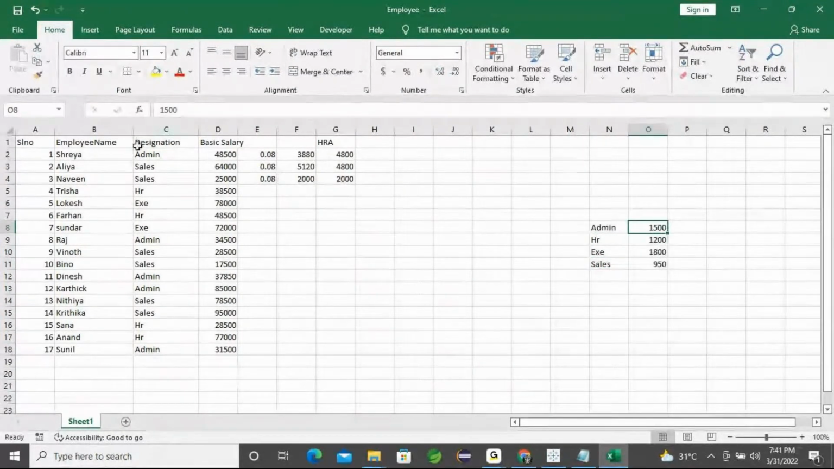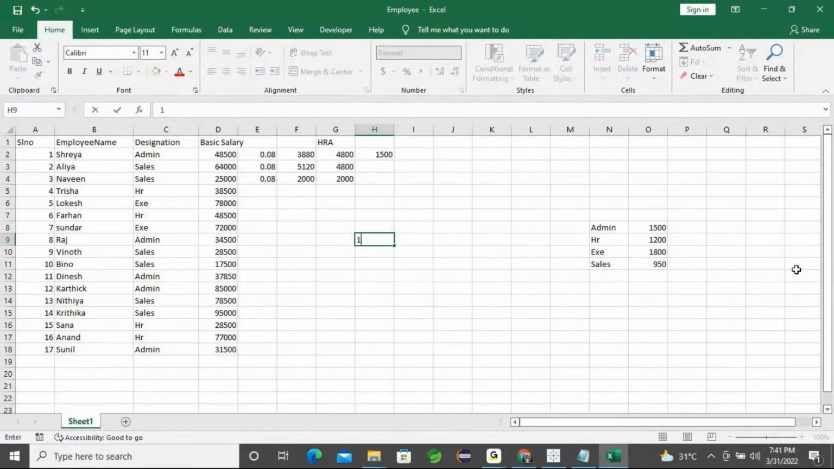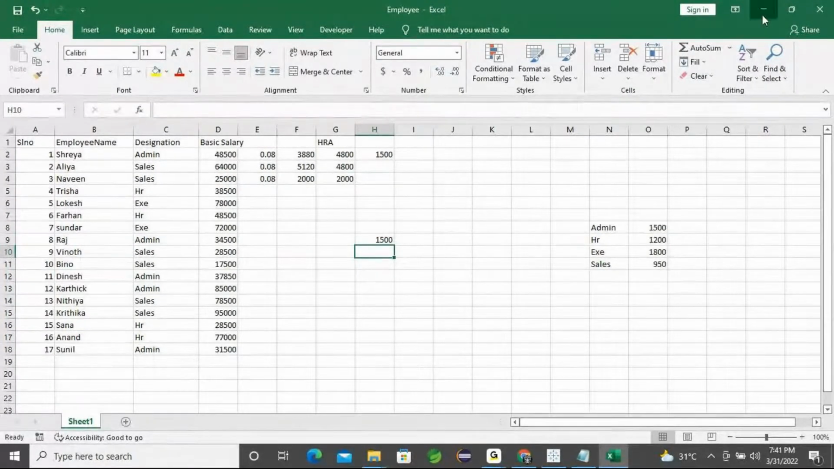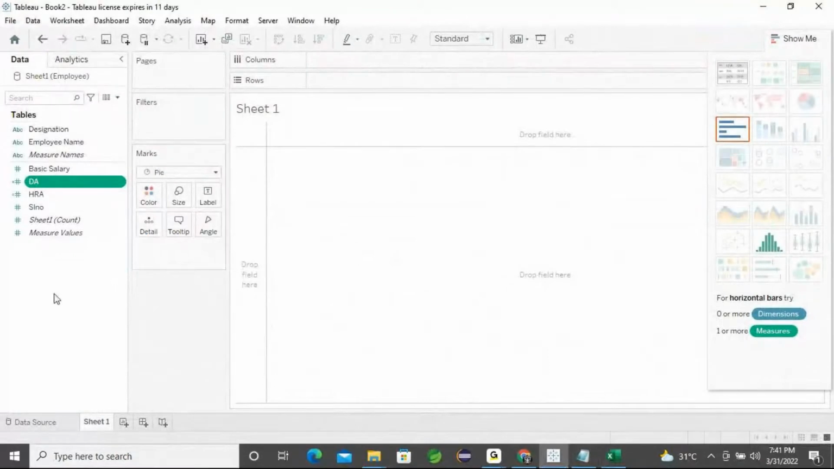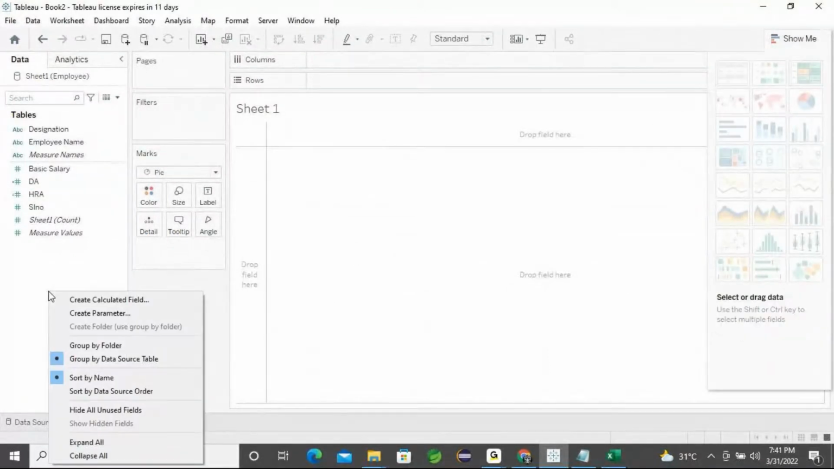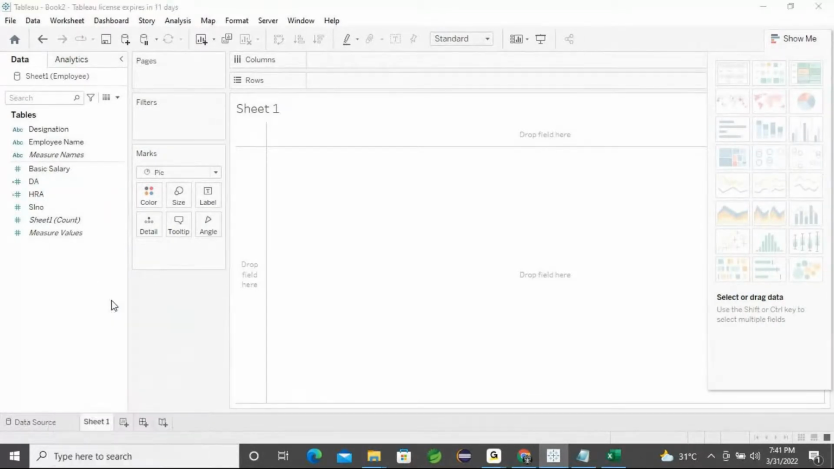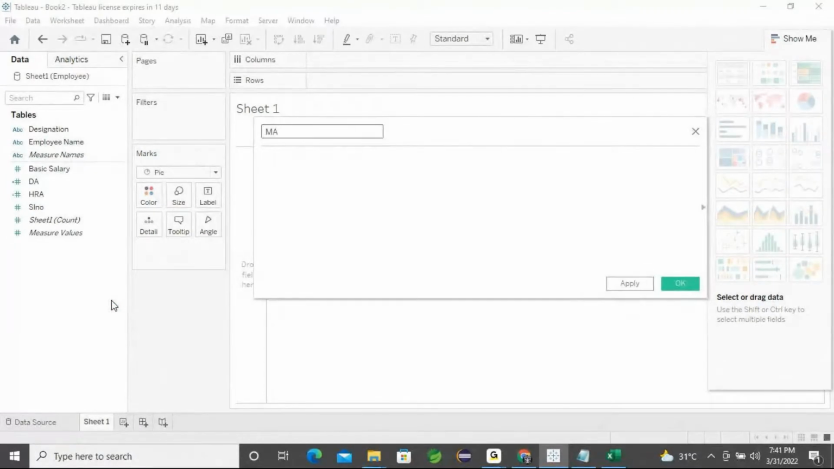So the first person, Shrey, will get 1500. If any other person comes under the admin section, here Raj, that person will also get 1500. So how can we do this work in our Tableau application? Let's start here. I will right-click and go to the option called create calculated field. Again, I can write MA, short form of medical allowance. Now how can we write it? Again, if conditions. This time I need to work with ladder if.